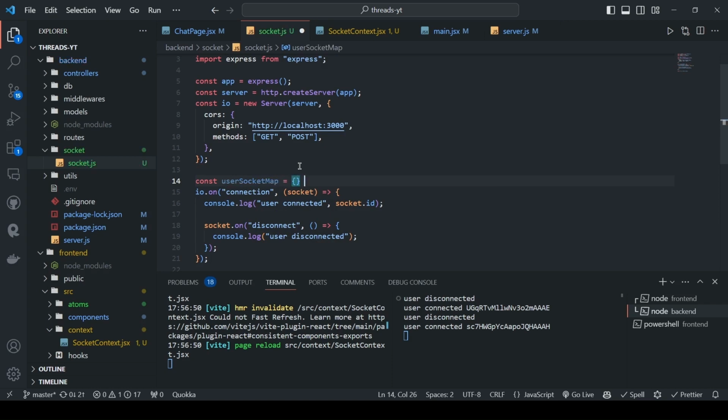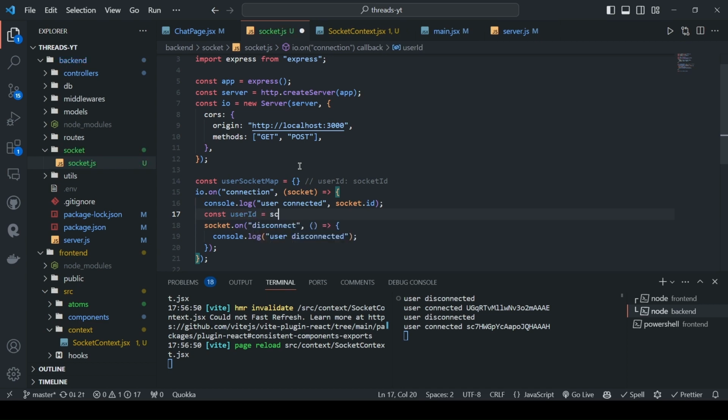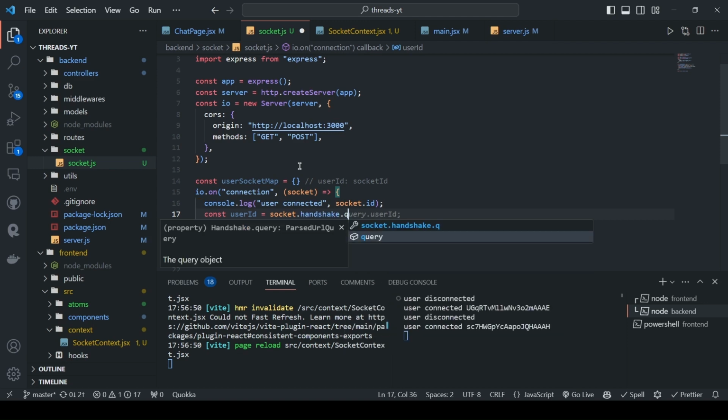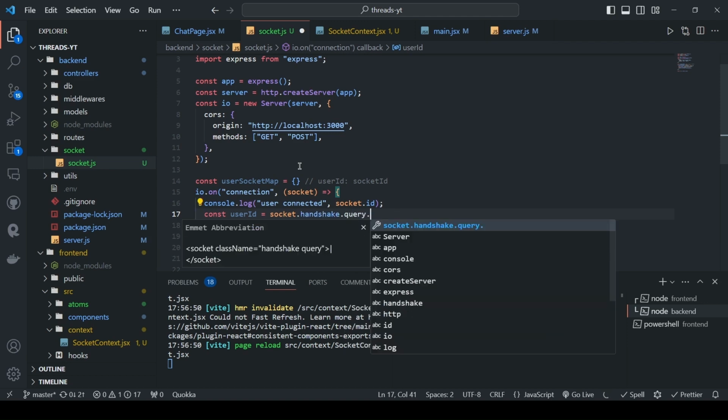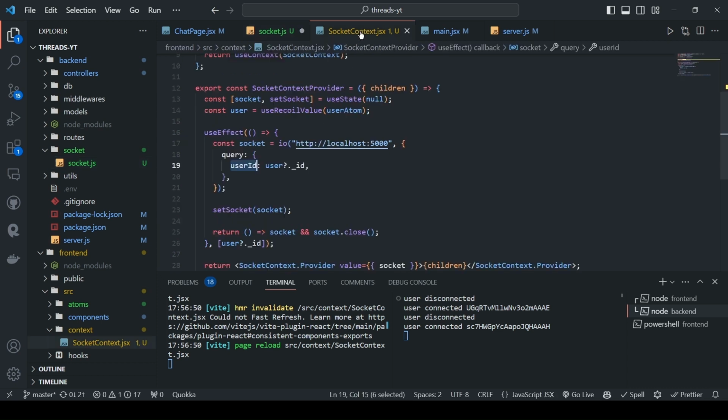So here we'll just have the user ID that is mapped to the socket ID of that user. So let's get the user ID, which we were sending as a query from our client. So we could just say userId, socket.handshake.query, and then we're going to get this user ID that we sent up here. So let's take a look. This is the user ID that we are sending.